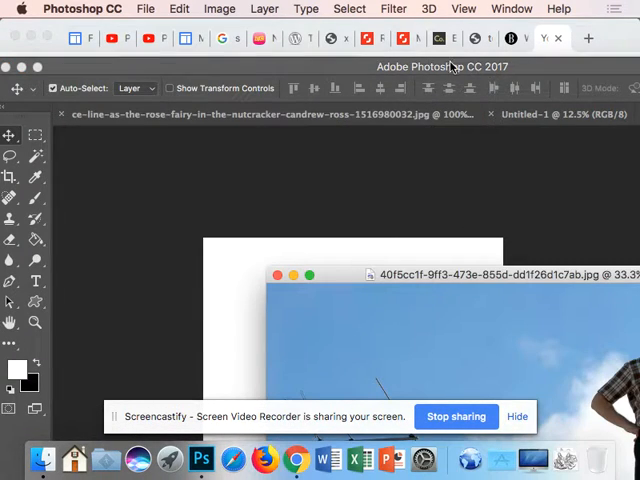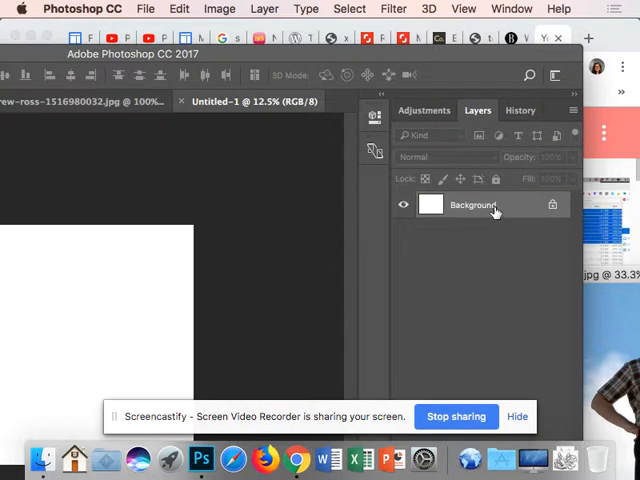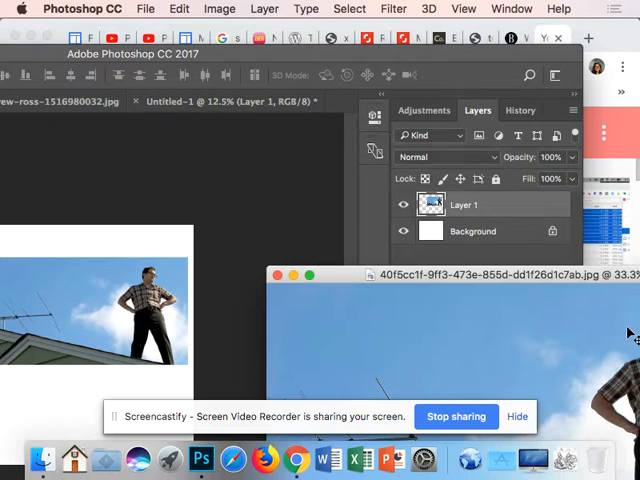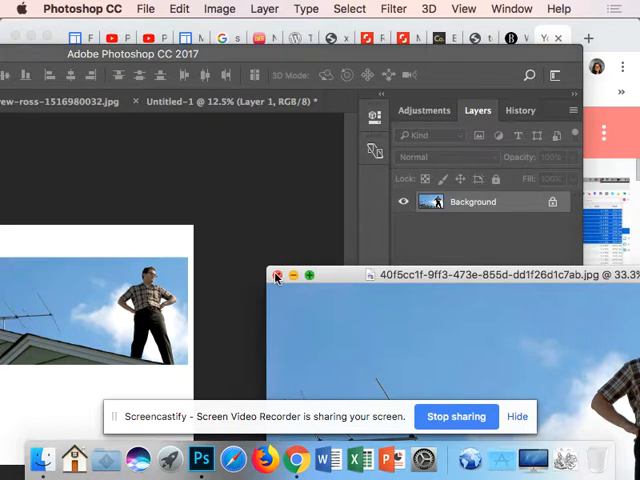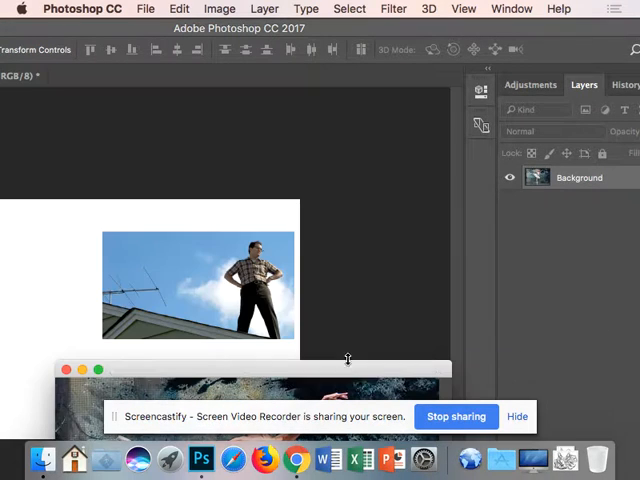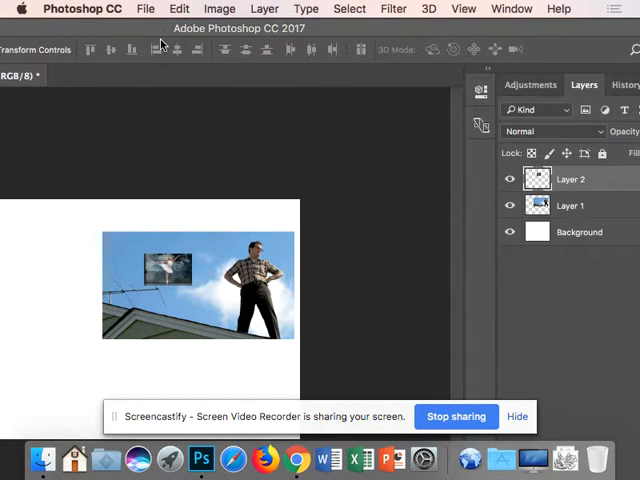Then I'm going to take the picture of this man, and I'm going to drag it onto here. And look how big it was here, and then look how big it comes up here, okay? And I searched for a large image. I'm going to take a picture of this dancer, and I'm going to drag it on as well.